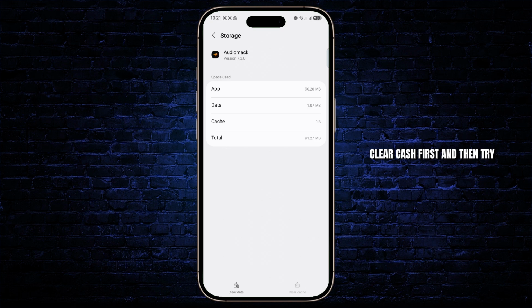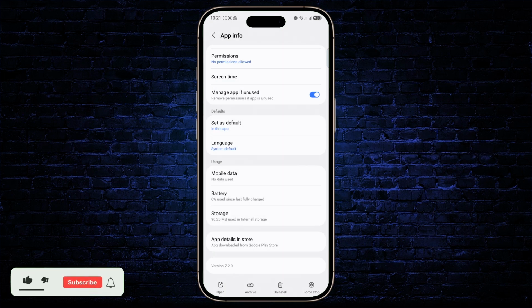Clear cache first and then try to clear data. You have to note that it will log you out of your account, so you're going to have to log back in after you've cleared the entire database.